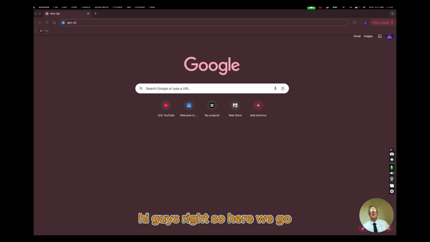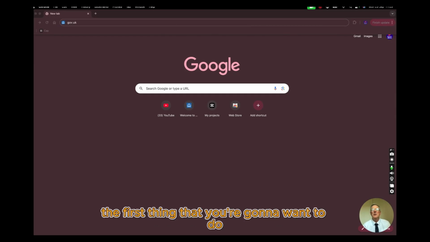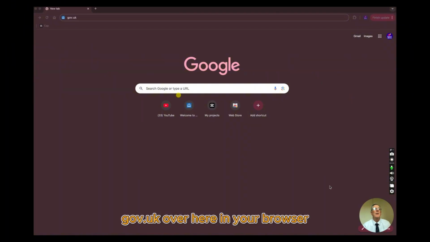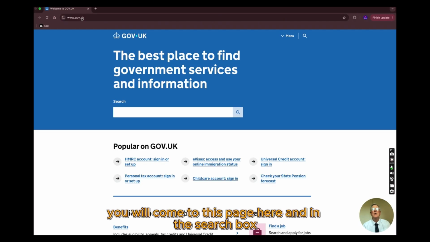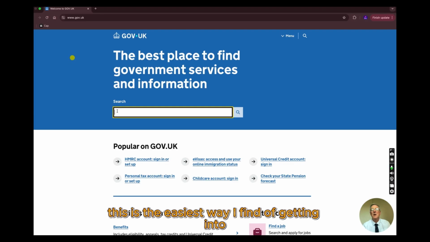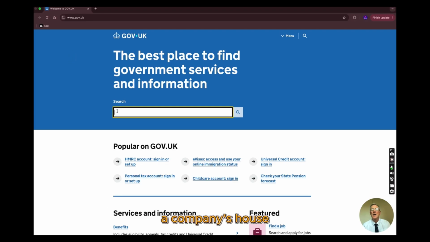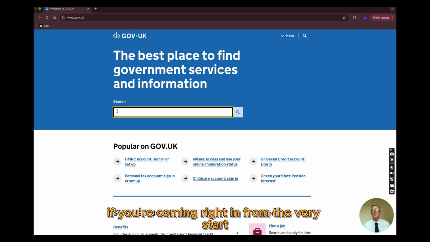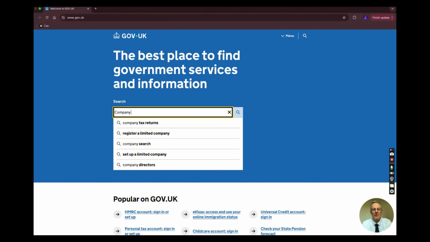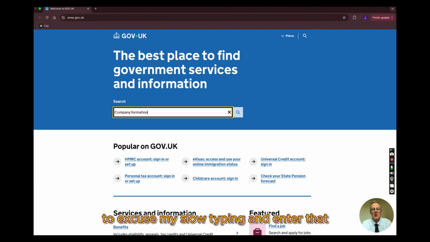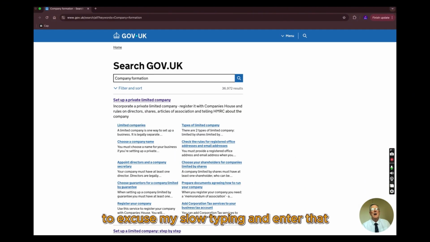Hi guys, right, so here we go. The first thing that you're going to want to do is go to gov.uk in your browser, and once you've done that, enter that. You will come to this page here, and in the search box, this is the easiest way I find of getting into Companies House if you're coming in from the very start. So you want to put company formation. Excuse my slow typing, and enter that.